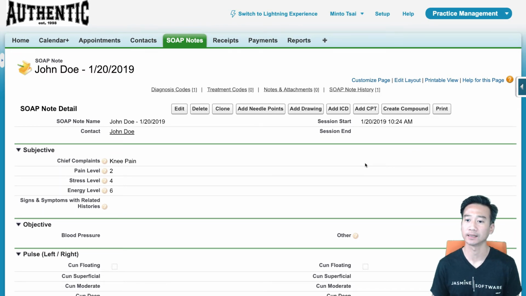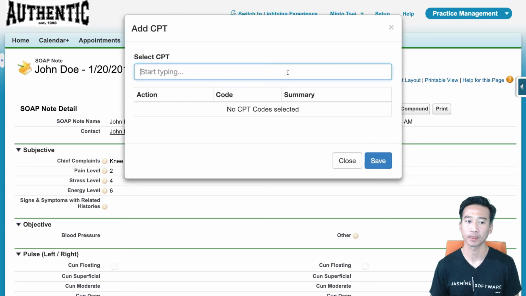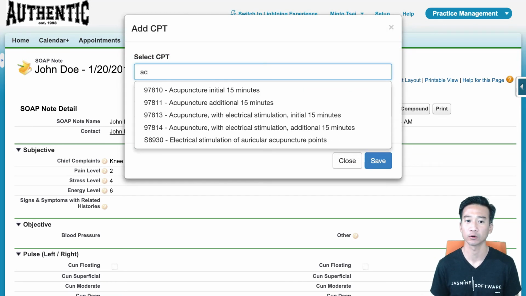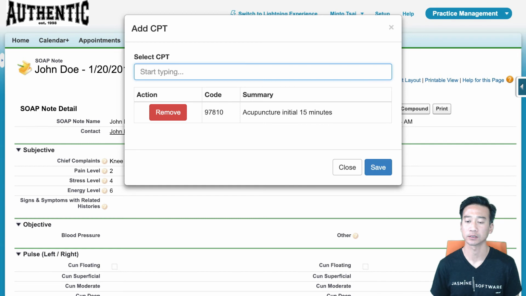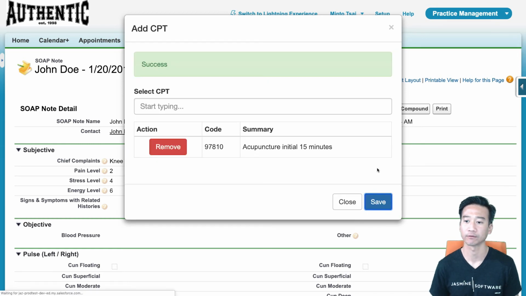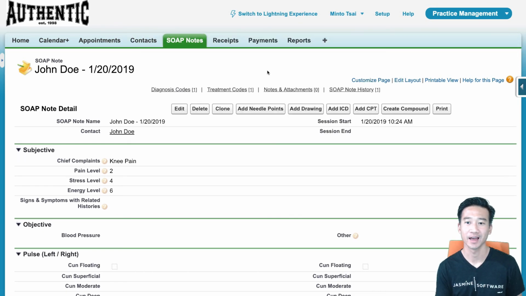Next, we'll add in the CPT codes. Click on Add CPT. Type in a description or the code number, select it, and save. And that's how you create your first acupuncture soap note.